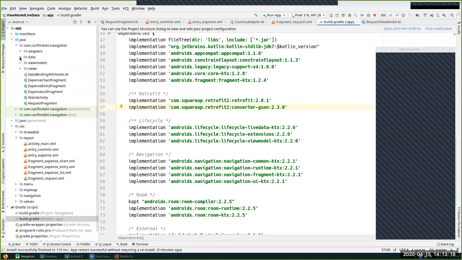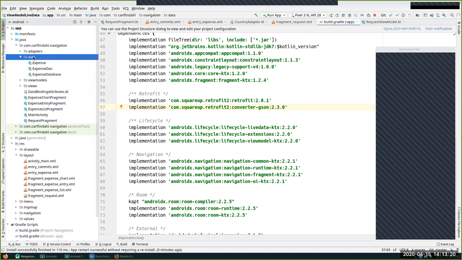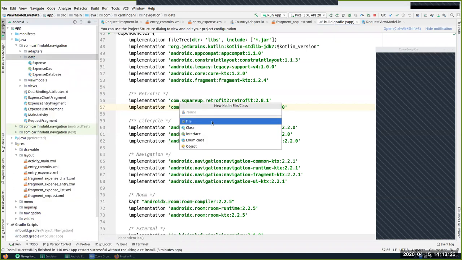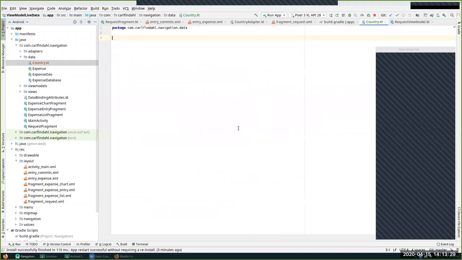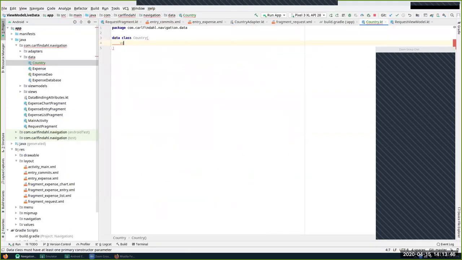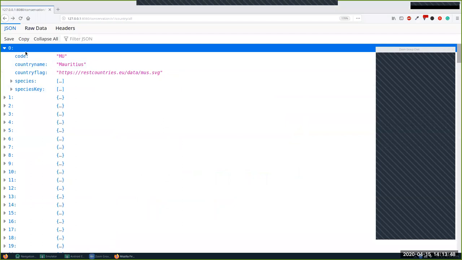So to just do that, I'm going to go into the data folder and we're going to create a new Kotlin file. And I'm going to call it country. It makes sense. And we're going to create a data class that's going to be called country. And in here, we're going to put the data. So this is the data we need. I could almost say that this was harder, but it's really not. You just have to specify it.